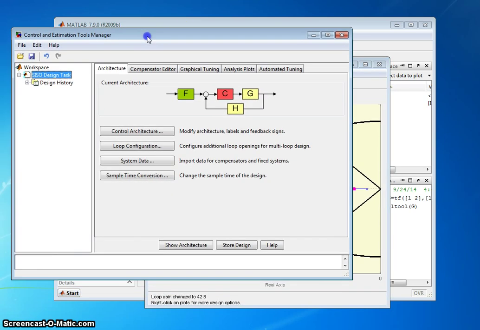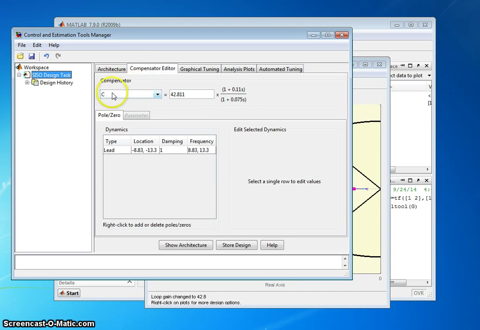Let's see on the next thing, the Control and Estimation Tools Manager, here's our compensator we just built. Let's go ahead and see what it looks like. So there it is. There's the compensator. It's 42.811 times 1 plus 0.11 times S over 1 plus 0.075 times S. So MATLAB defaults to this time constant and DC gain form of a transfer function. But I'd like to change that.